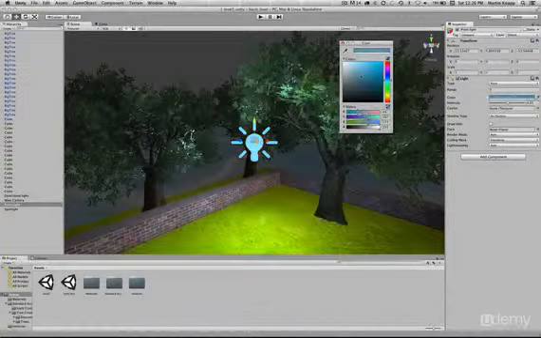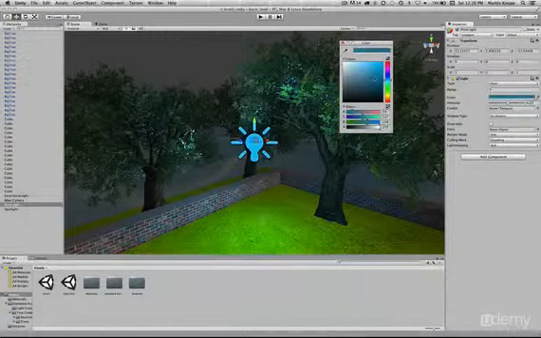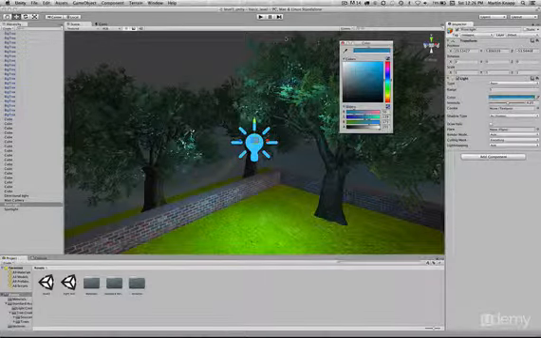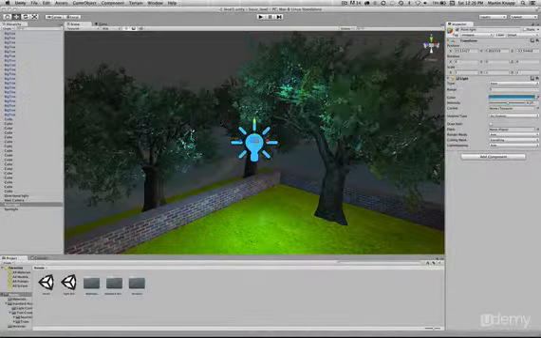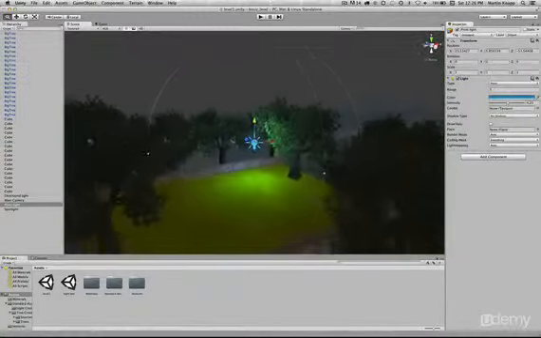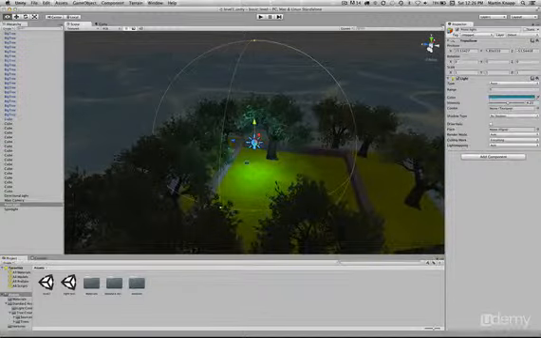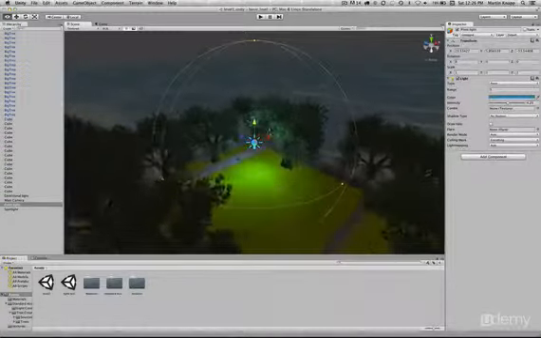If we bring this back to a lighter color, you can see the intensity picks back up. So it's a play between the intensity and the color. And I think it's kind of fun that we have these blue lights here in our scene contrasting with the overall orange light.